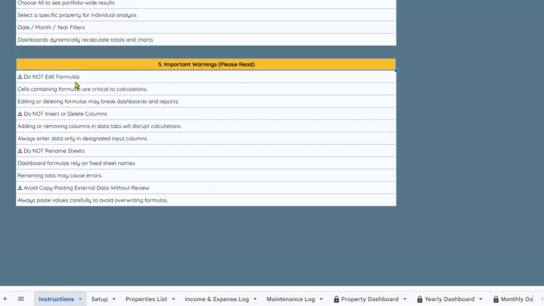Please read. Do not edit formulas. Self-containing formulas are critical to calculations. Editing or deleting formulas may break dashboards and reports. So, do not do this. Always paste values carefully to avoid overwriting formulas. First of all, second, this was the instructions tab.